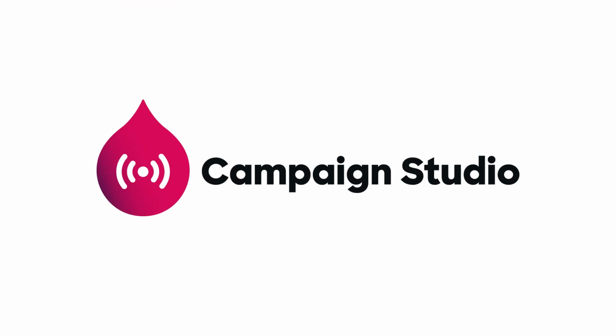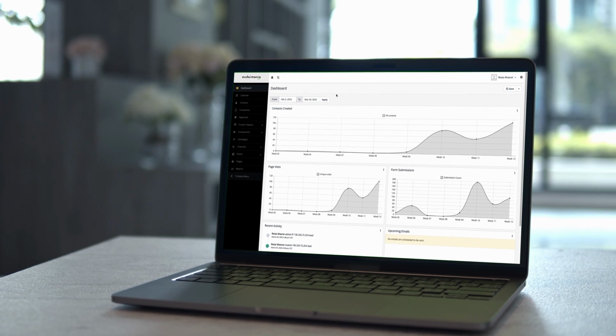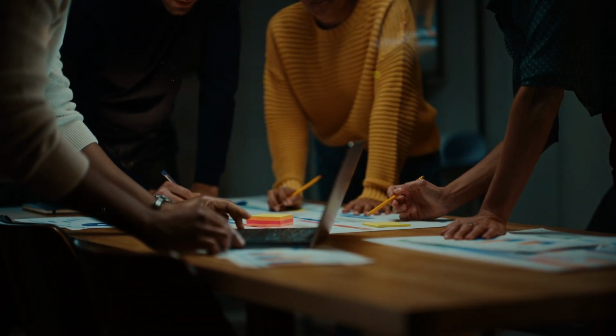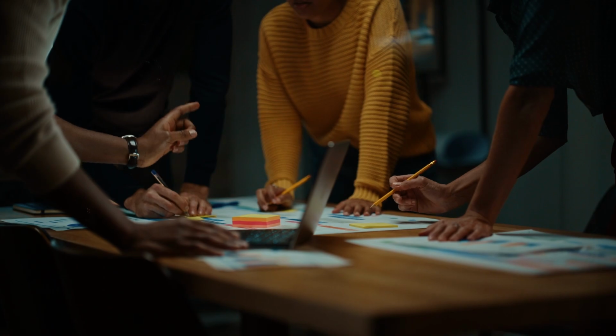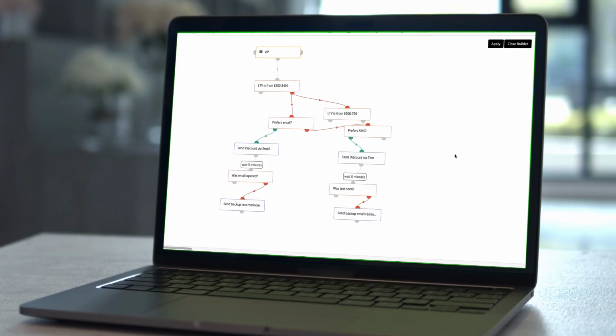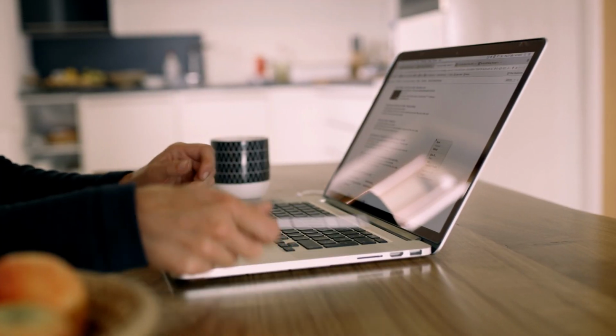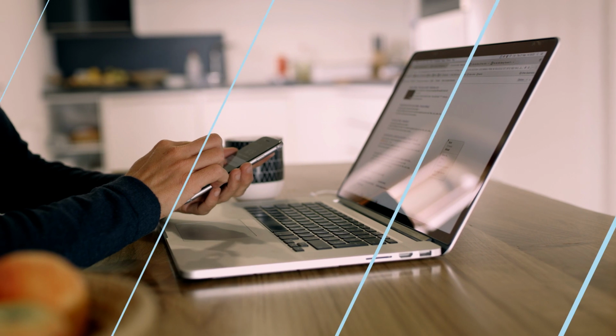Introducing Acquia Campaign Studio, a structurally open marketing automation tool enabling marketing teams to launch campaigns in minutes, not days. It makes it easy to orchestrate automated campaigns with an intuitive visual builder that lets you send email, text, and web messages. Here's how Campaign Studio works.